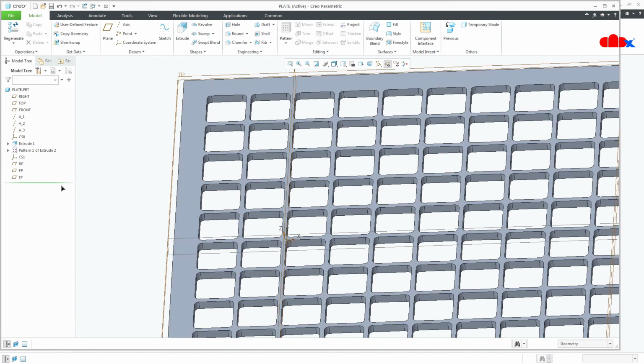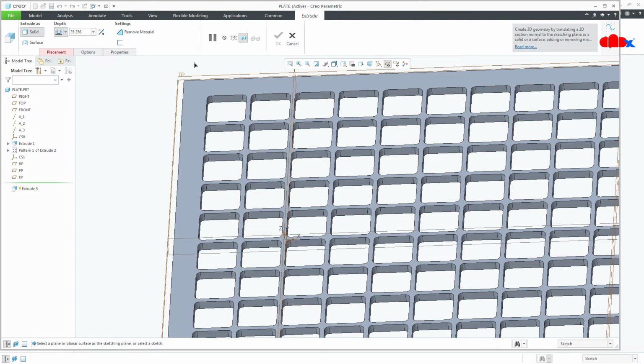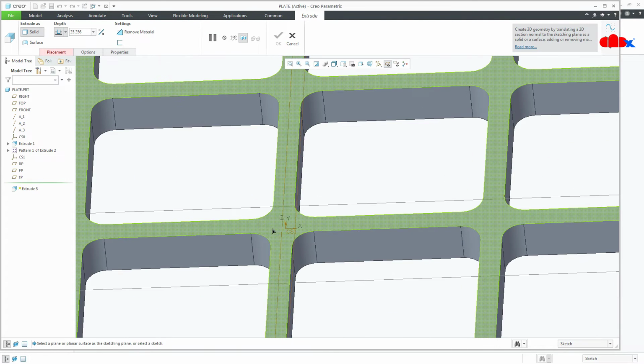Now you create all the UDF features using these references. You should not select any references out of these references. So this is the second condition. So I'll go with extrude. I cannot select this surface. To create this extrude, I need to go with top plane.